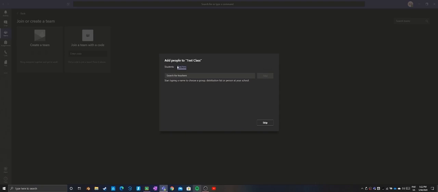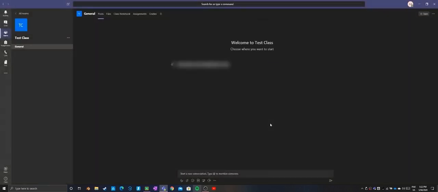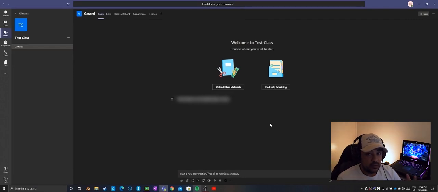Same with teachers. Now I'm going to add in a teacher. A lot of times it will drop down and give you a list of teachers that potentially could be on your network. If you can find them, go ahead and select them. Now, you can have as many teachers on board and as many students as you want.